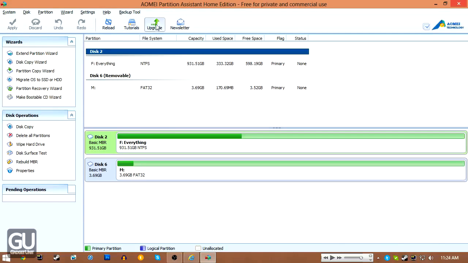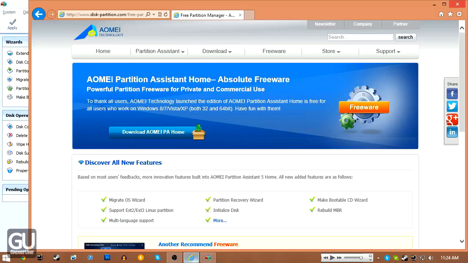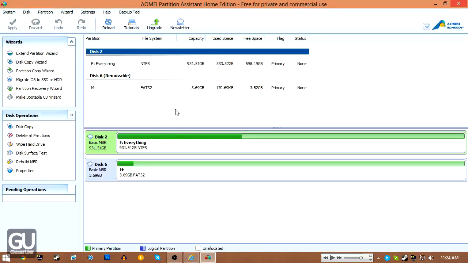So that was just a quick tour of the AOMEI Partition Assistant Home Edition software. Again, if you'd like to check this out, you could go over to disk-partition.com to grab it. Again, it's 100% free. So there are some limitations, as I mentioned earlier, so it doesn't work with GPT formatted disks. For that, you will have to get the pro version of the software or look for an alternative.